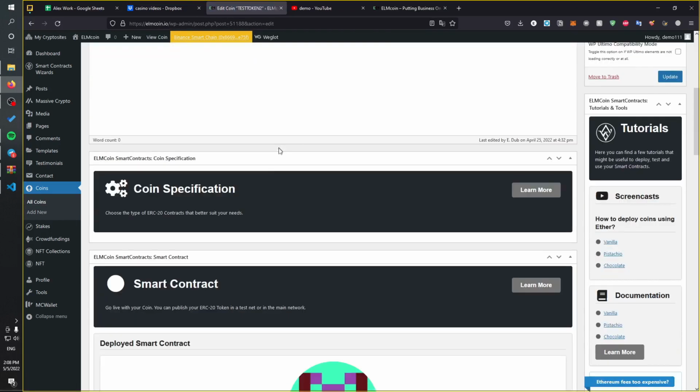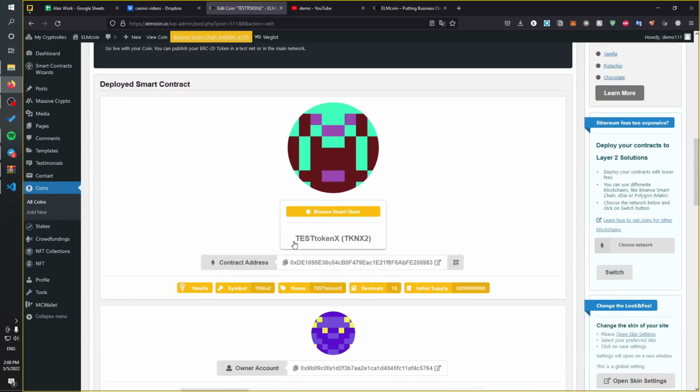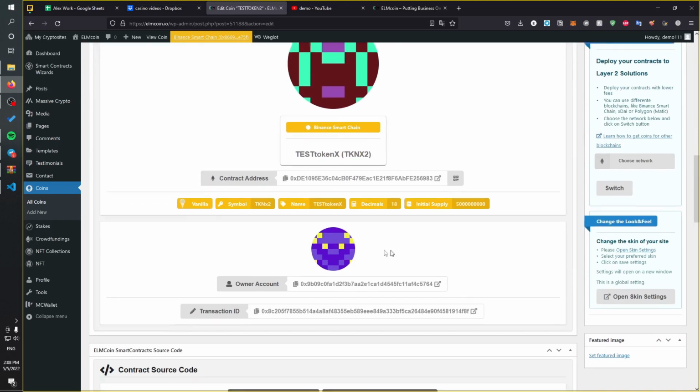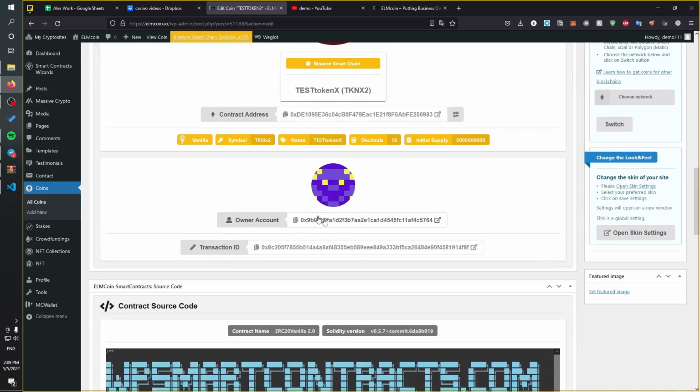As you can see, this is just the test token. You'll find details about the token, the contract address, and all the information about it right here. You'll find the owner account. So as you can see right here, you are able to, let me pop this off.